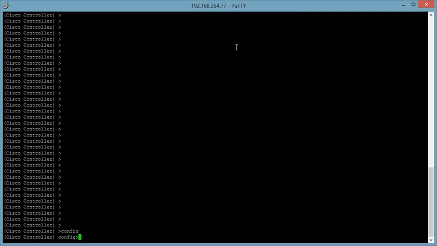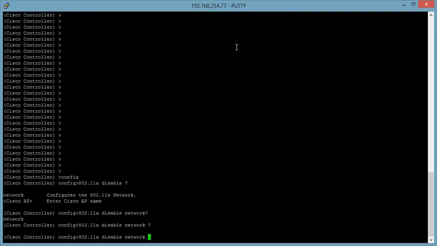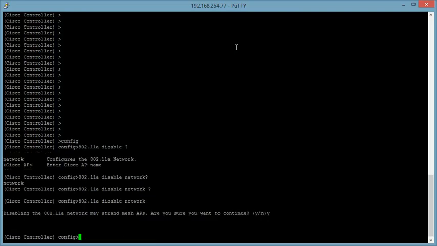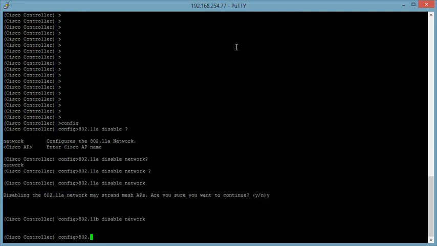So what we want to do is do 802.11a disable network. And disabling that, my grand mesh APs, yes, we want to continue, yes. And then we'll do the same thing for the 802.11b disable network. And I don't think you have to do it for G. No, B represents 2.4 gigahertz.